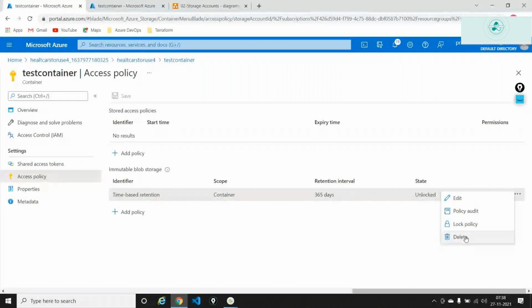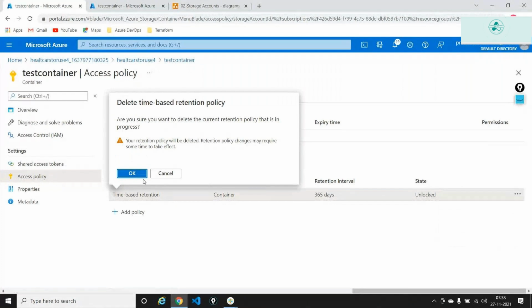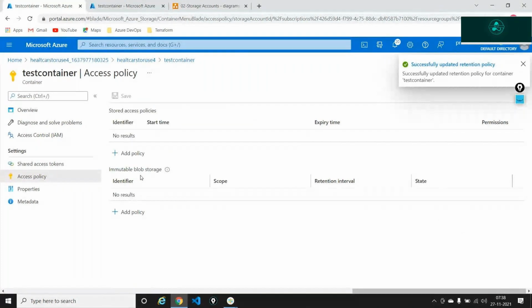So let me just delete this, and I'll say okay. Now I'm only able to delete this retention because it's in an unlocked state. You won't be able to delete it if it's in a locked state.